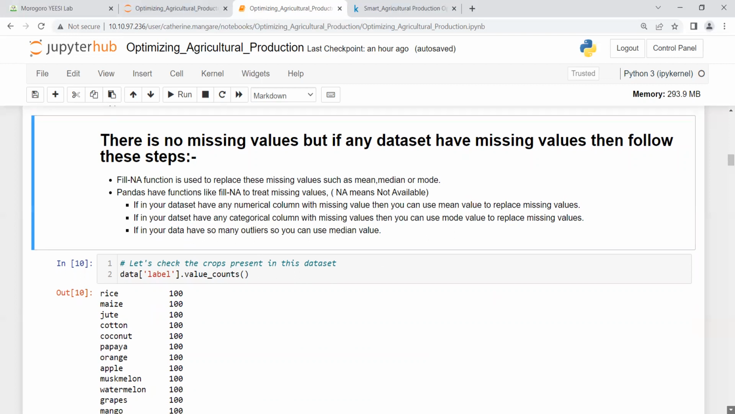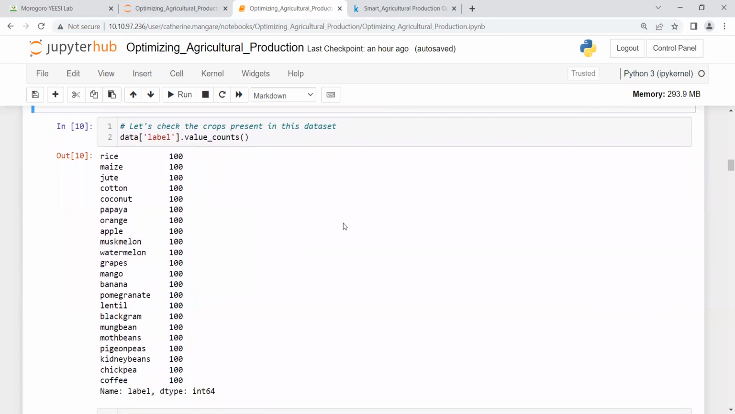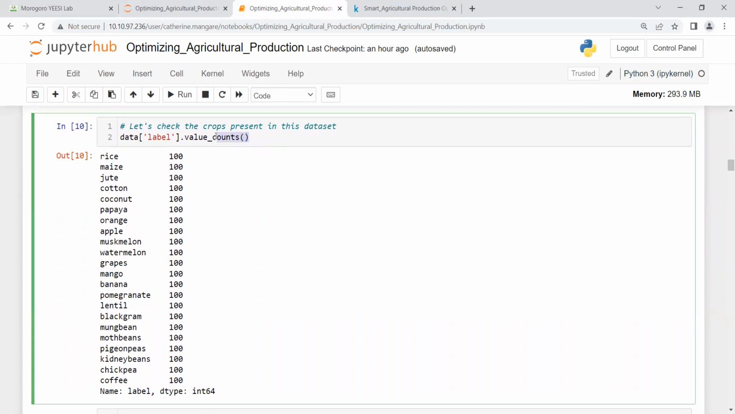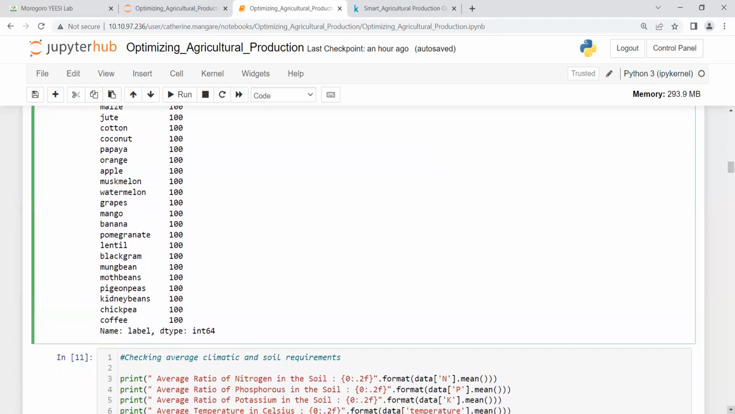Let's count every crop which is available in our data set by calling the value_counts function. In this way, you can call the label and count how many of each crop are presented in our data. We find that in all 22 crops, we have 100 of each crop presented in our data, which makes 2,200 crops.